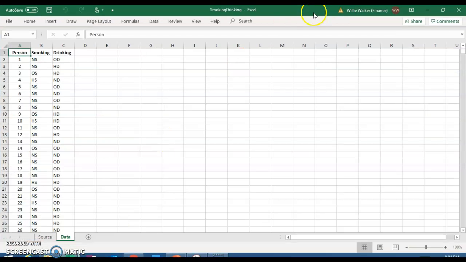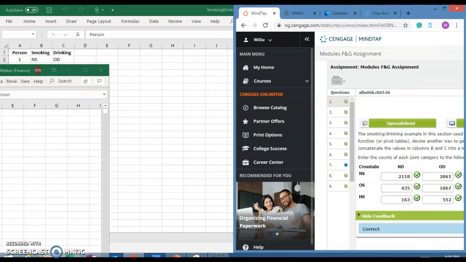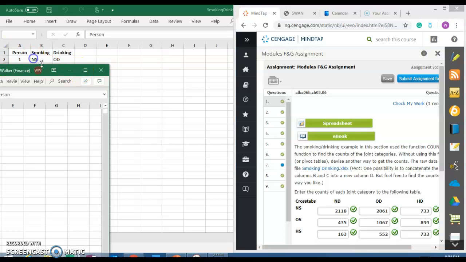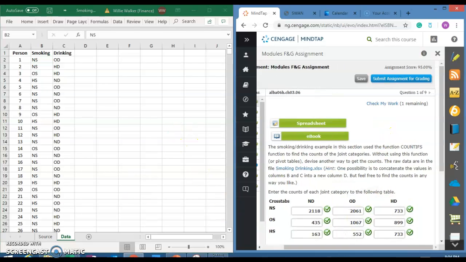Okay, so it's asking us to give a count for ND, NS, OD, all these combinations, basically. Anyway, it gives us a hint, and it says that one possibility is to concatenate the values in column B and C into a new column D. But feel free to use the other way. So we're gonna just do that.